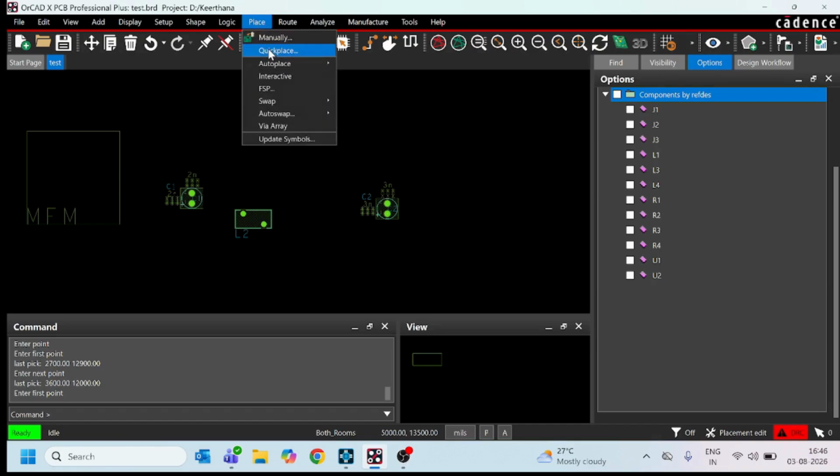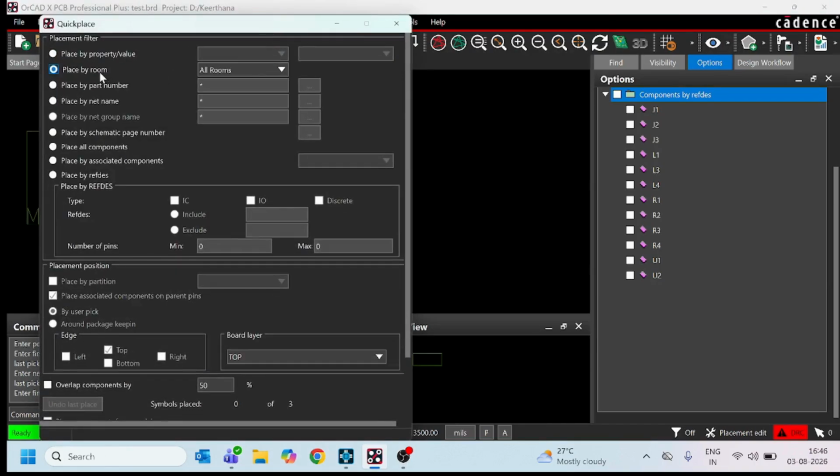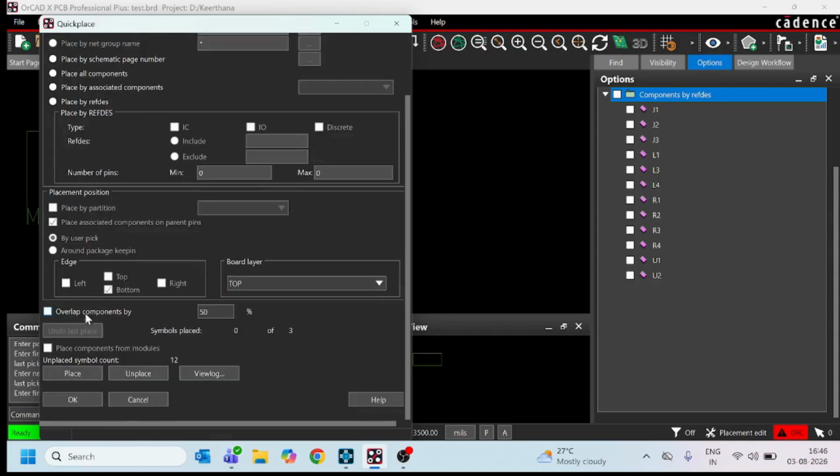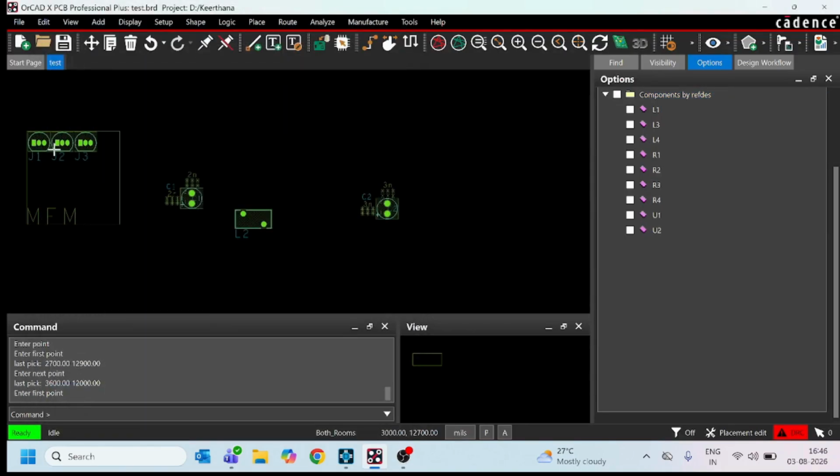Then go back to Place, Quick Place. Then select this place by room property. Here in the drop down, you can see the room value as mem. So you select this mem. Then click on place. Click OK. All three components related to the room property have been placed here. This is how you can use the room property to place the components.